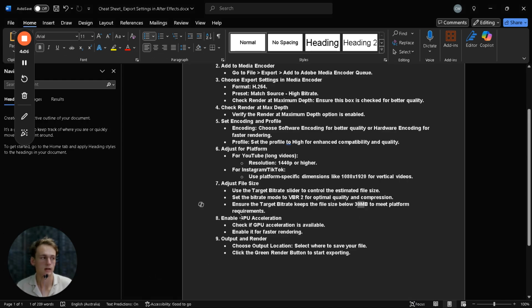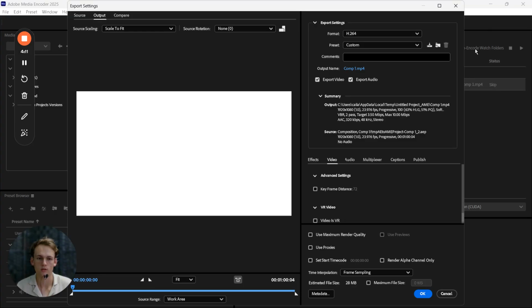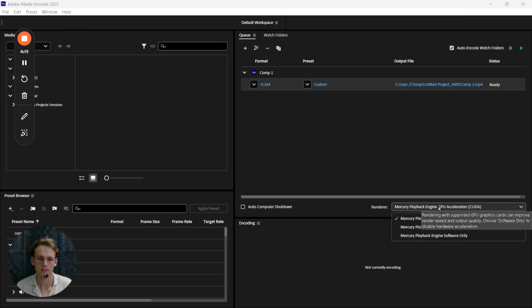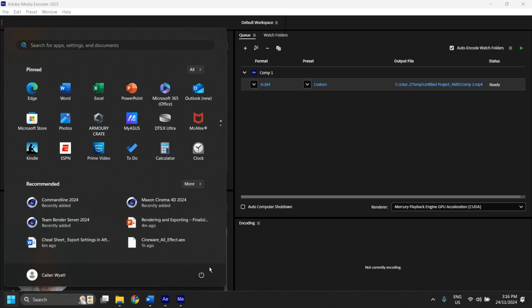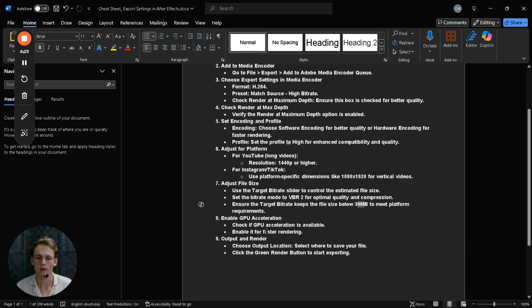Alright, so after that, what you want to do is check if GPU acceleration is available. But actually I missed one thing. You want to click use maximum render quality. So there you go. And then we come down here, we click OK. Now this is GPU acceleration. So like I said, either of these two work, just don't do it as the engine software only. GPU acceleration, way better. You're going to get a way better video.